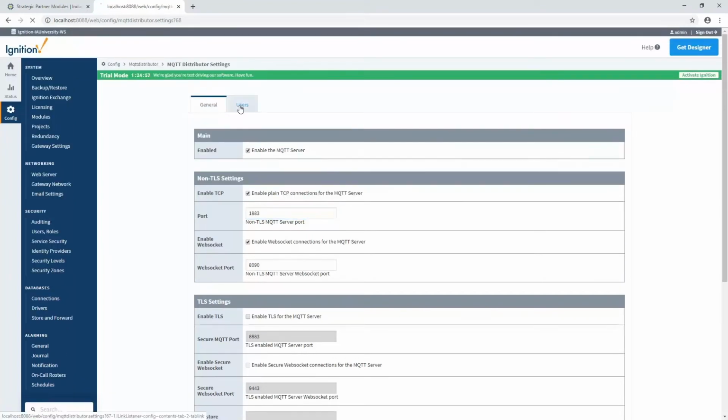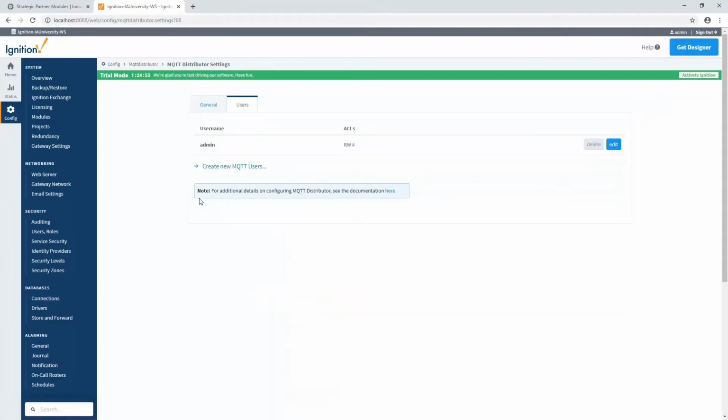We can go over here to our users, where we can identify users that can connect, and we can provide them access control lists for what they're allowed to read and write. There's already one user built into the MQTT Distributor module by default, which is admin, and the password for that is change.me. Of course, we can go in there and edit this, and we can identify new users. But that's it. We now can have client applications connect and publish and subscribe to data.